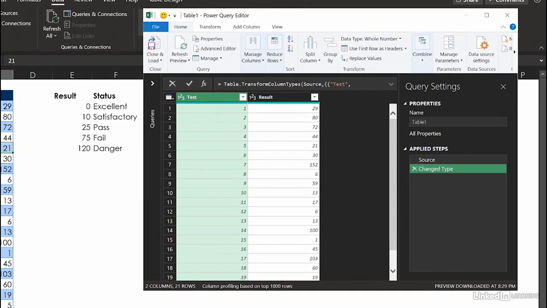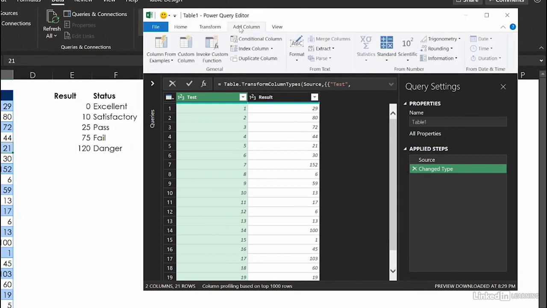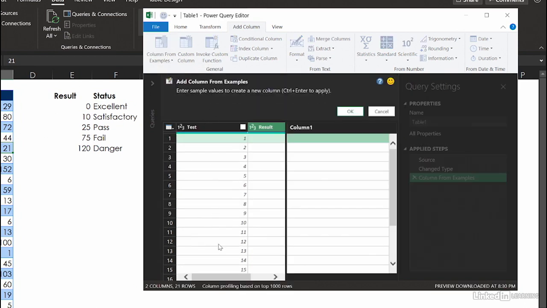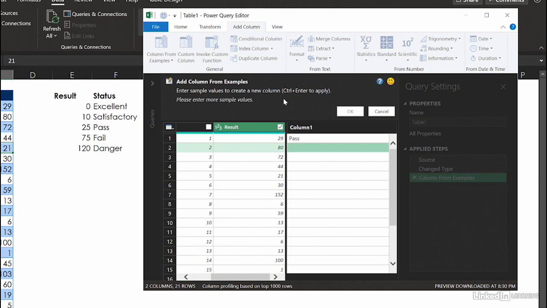Here's our data. We're going to add column, but then I'm going to select this column because that's what we want to reference. Columns from example, from selection. Let's slide this over. 29 is a pass. So I'm going to feed this some examples, and it's going to start creating a formula for us.